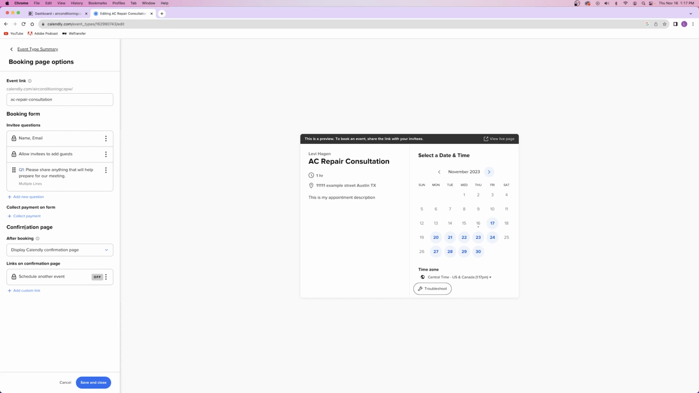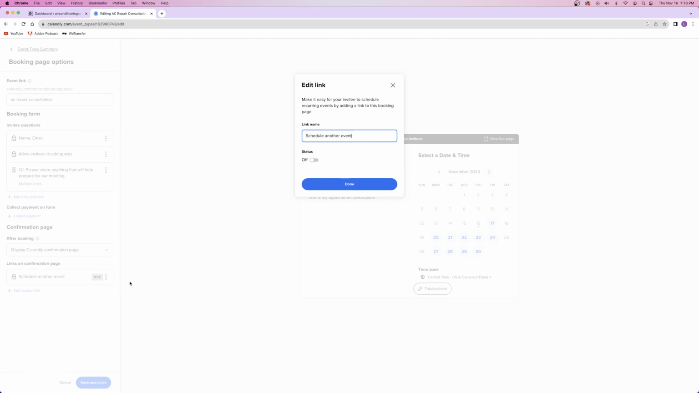And then lastly, you have your confirmation page. So after booking, it's just going to display the default Calendly confirmation page. Basically, it's just going to show what their appointment is, and they can screenshot it or whatever. And then you also have links on your confirmation page. So if you turn this on, you can have it send them to a specific URL, or if you want it to schedule another event.